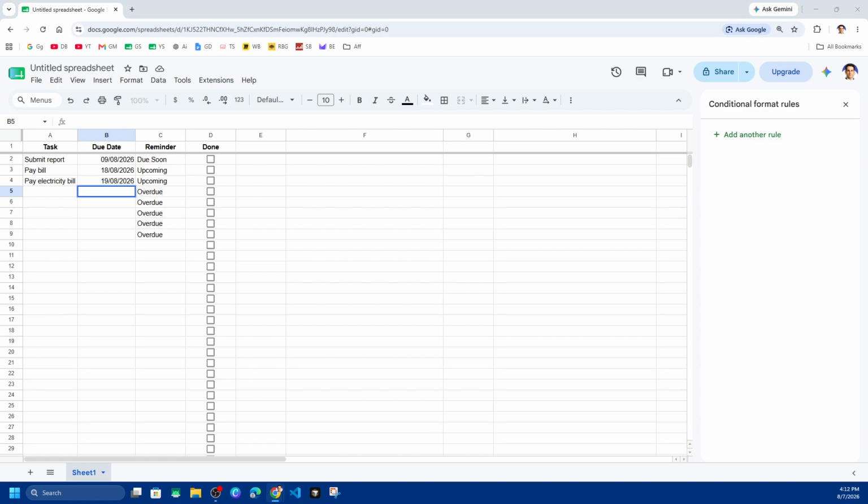Now for example, say if I put in renew license, and if this was the due date of the 1st of August, it's going to say overdue.